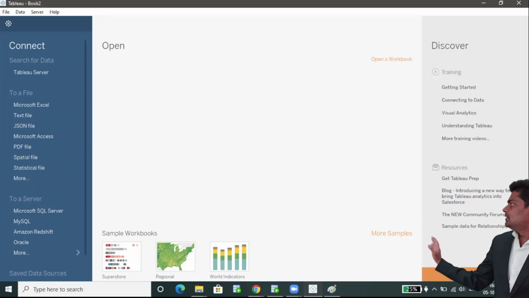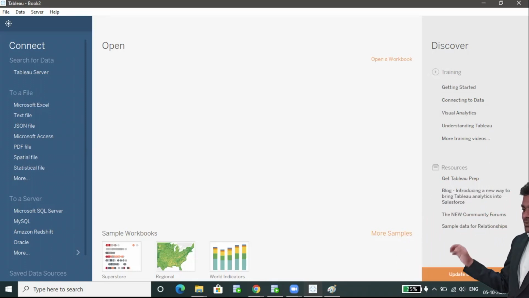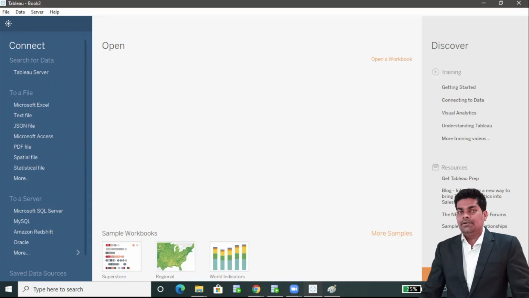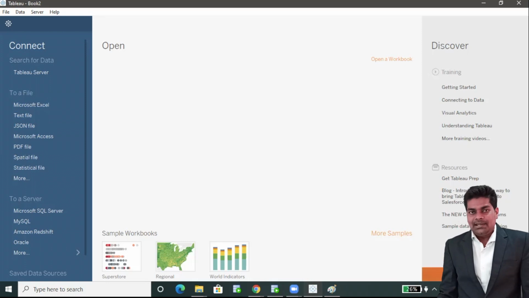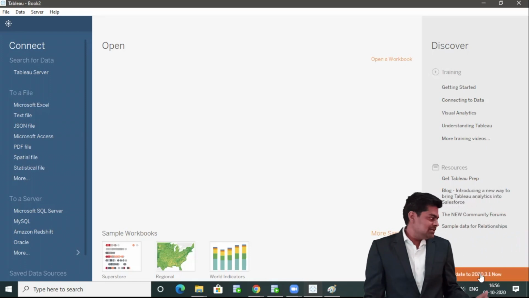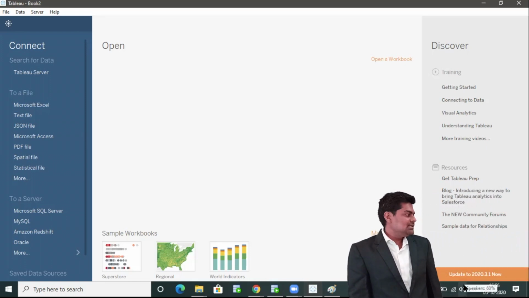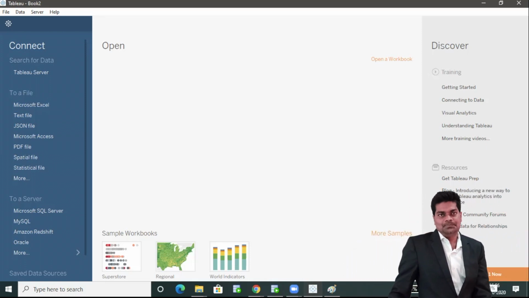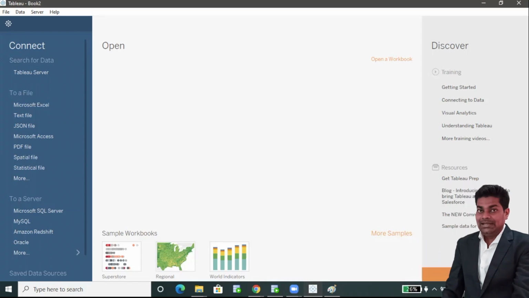Just on the extreme right side of the page you can see discover training videos, getting started, connecting to the data, visual analytics, understanding Tableau, and so many videos, as well as get Tableau Prep. And you can upgrade also. You can see here that you can upgrade Tableau to upcoming versions or the latest version.